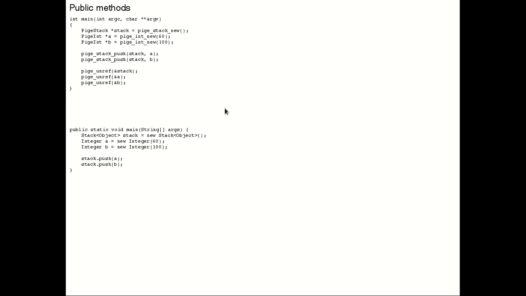Next example, here we create an empty stack and two instances and push them on that stack. To push an instance on the stack, we use the public method push of class pgstack. To call this method, we type pgstack underscore push and pass our stack as the first parameter. In Java, we just need to type stack.push and that's all.